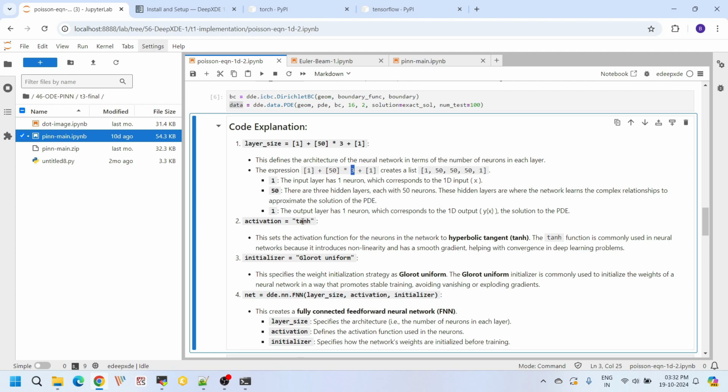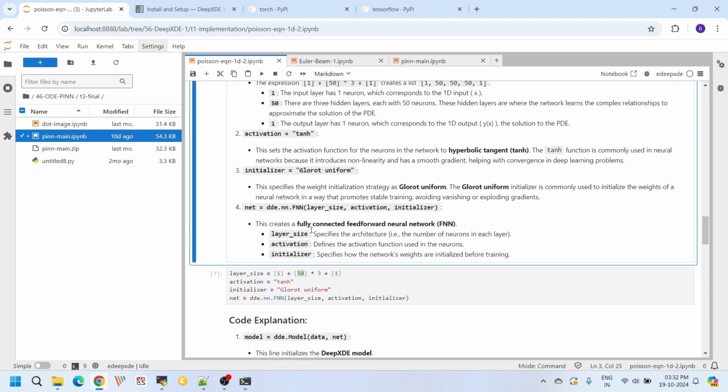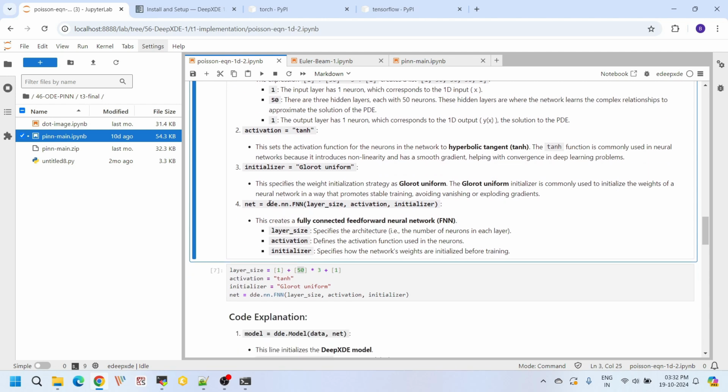You can use anything: tanh, sigmoid, relu, prelu, you can use everything. And this is the Glorot uniform initializer. What it does is it initializes the weights and biases at the start of the training. Next, with these quantities we will initialize this FNN, fully connected neural network, from this NN module of DeepXDE.